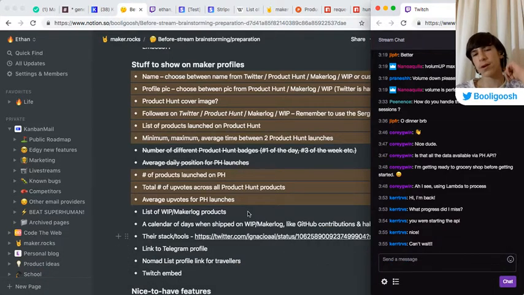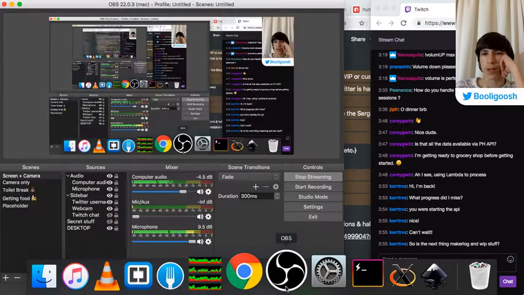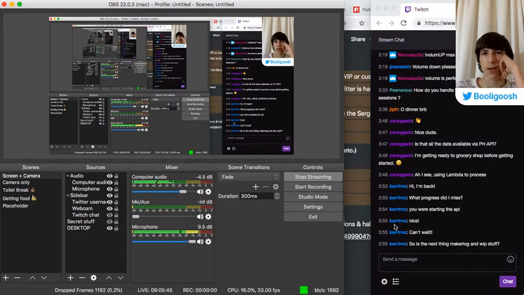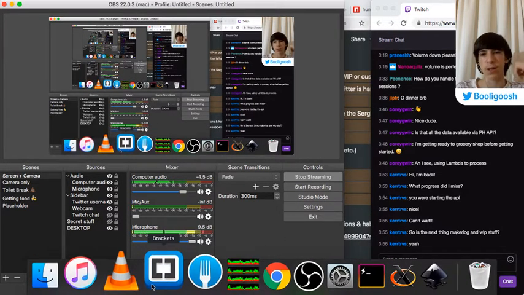I can't wait either. I'm kind of tempted to start working on the front end, like really tempted. My head is hurting from back end stuff. I want to make some beautiful CSS, but I think I should probably just get the back end done and out of the way, and then we can write the beautiful CSS when I'm dead, like 2 hours before the end of the stream. So is the next thing Makerlog and WIP? Yeah, basically. That's what's next.